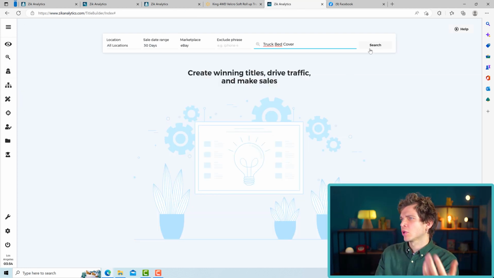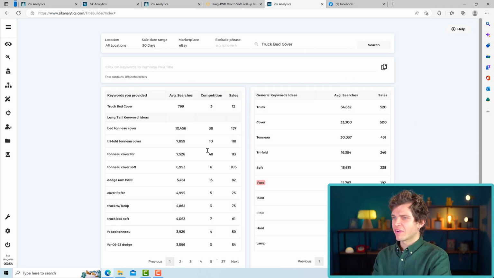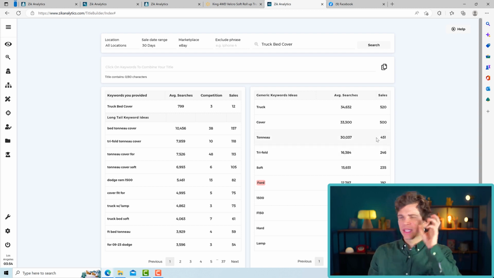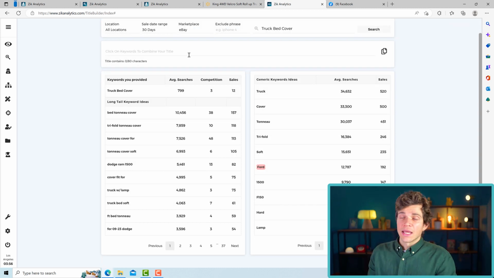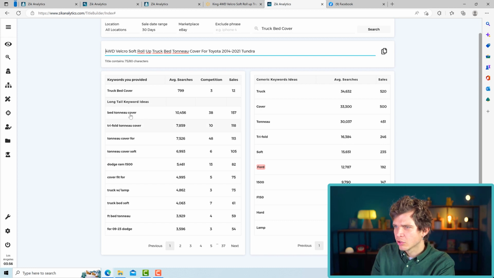What is this product? It's a truck bed cover, okay? And then what Zik Analytics does is find the long tail keywords and the generic ideas. And then a quick hack is to place the title here, and then you take out unnecessary keywords. For example, I don't think king's necessary. And then you check out all the long tail keywords.